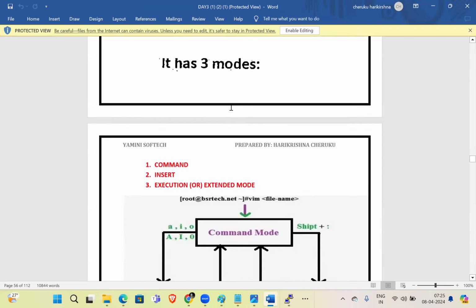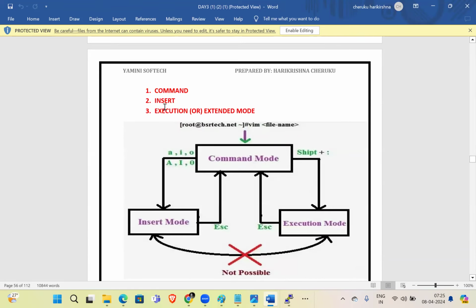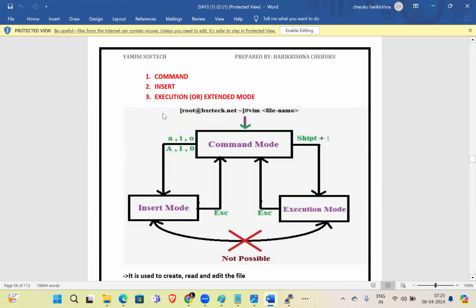It has three modes, guys: command mode, insert mode, and execution mode, also called extended mode. How many modes are there in VI? Three: command, insert, execution. Very good. So why are we using these three modes for creating a file?